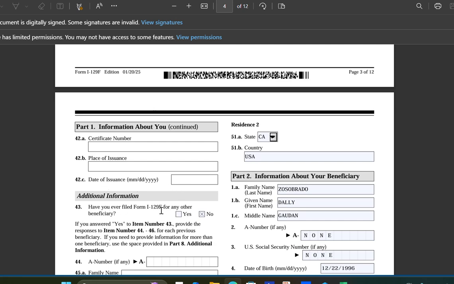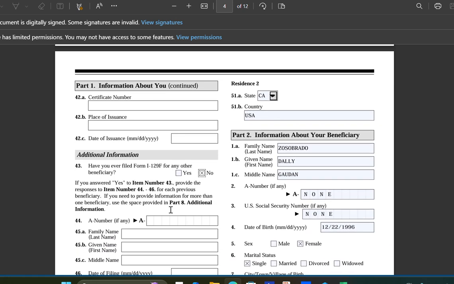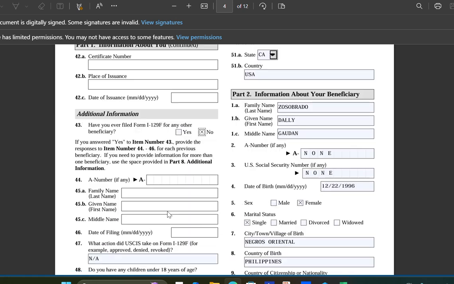And additional information. Have you ever filed I-129F before for any beneficiary? If you haven't, just put no. Then if you answered yes to item number 43, provide a response to item numbers 44 to 46. Since we don't have that, we just leave it blank.